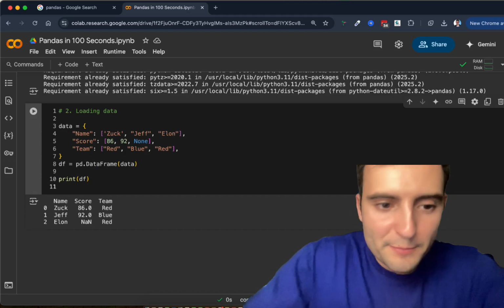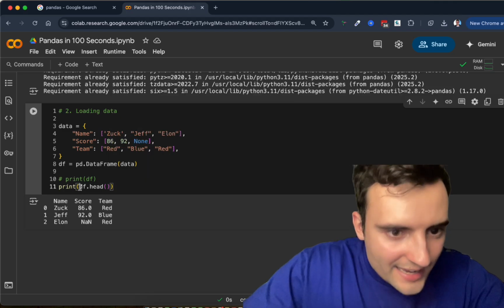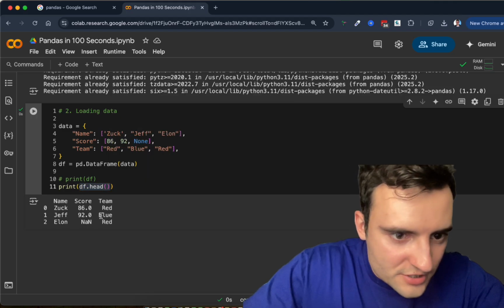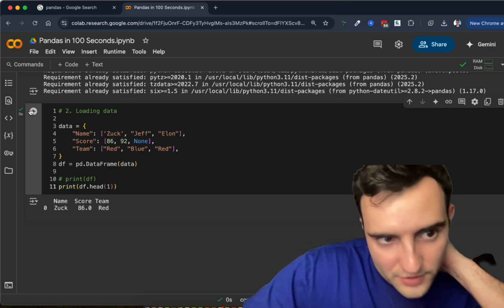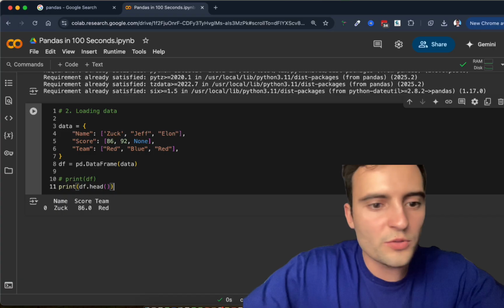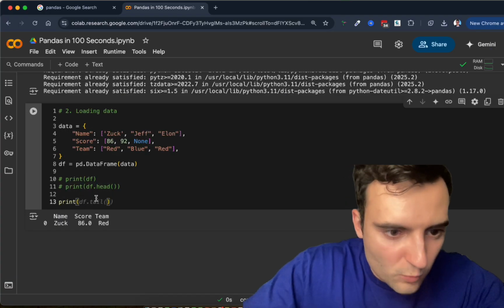And let me show you a couple of other neat tricks. Print df.head. It'll print out the first 5 rows. So here are the first 5, but if I do the first 2, it'll print out the first 2. And this helps you if you have a really big data set and you only want to see a couple of rows.